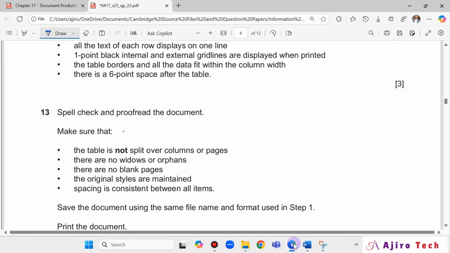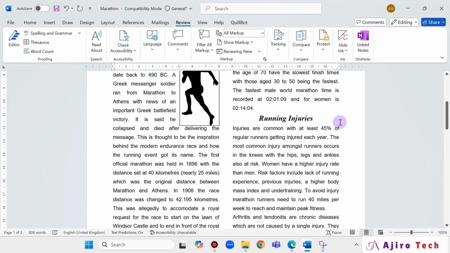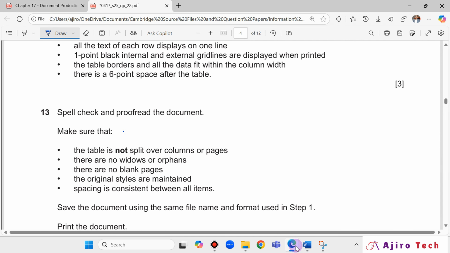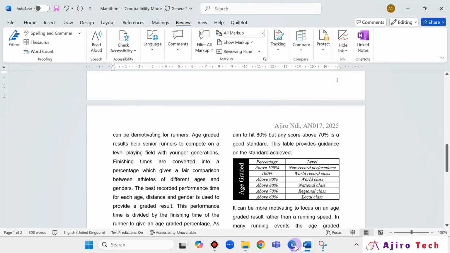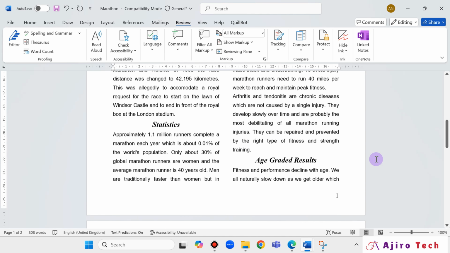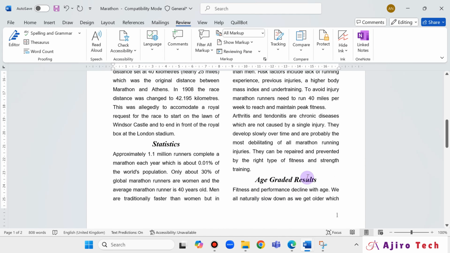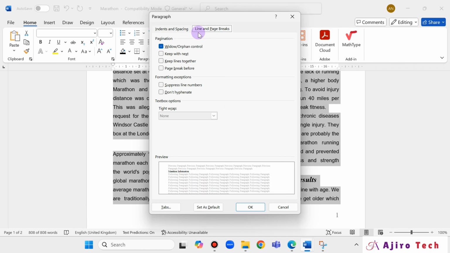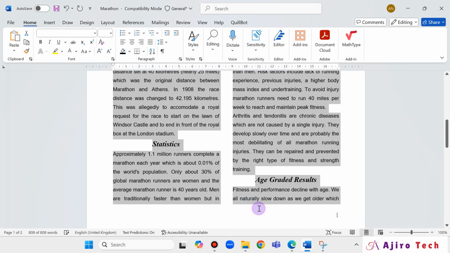Now, the table is not split over columns or pages. Is it split over columns or pages? No. There are no widows or orphans. Now, let me do this. Are there widows or orphans? This is not an orphan, really, and I'll explain why. So I'll do Control A, Home, right here on the paragraph settings, click here, line and page break, check this, click on OK.